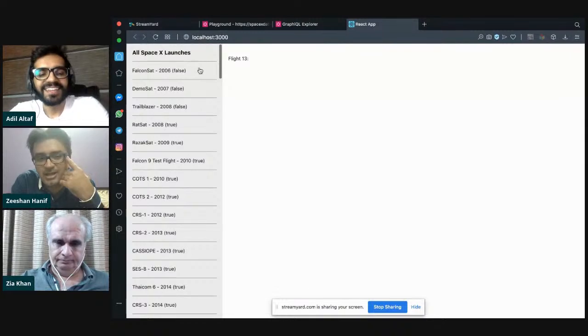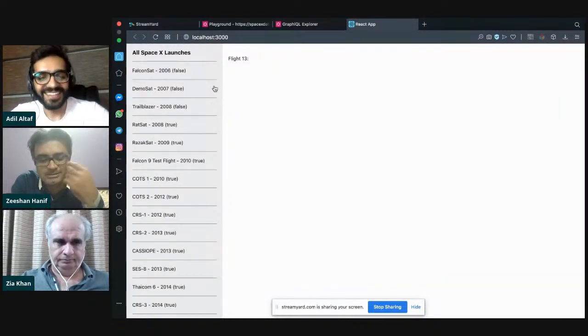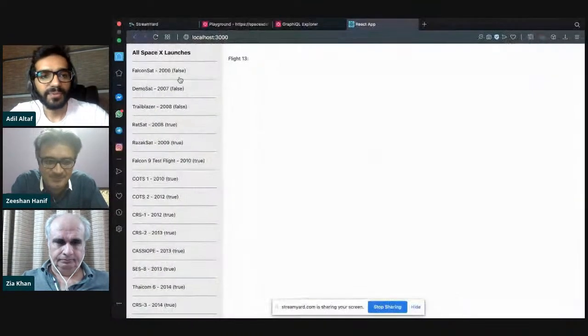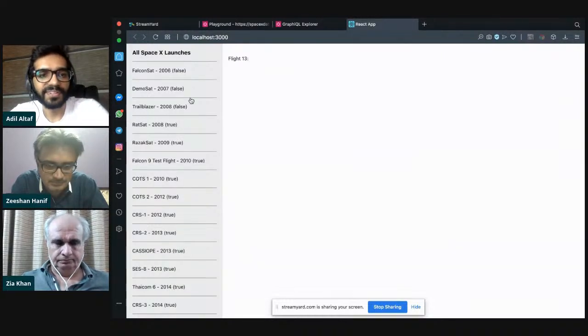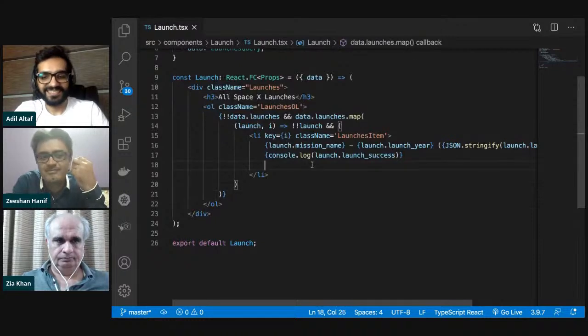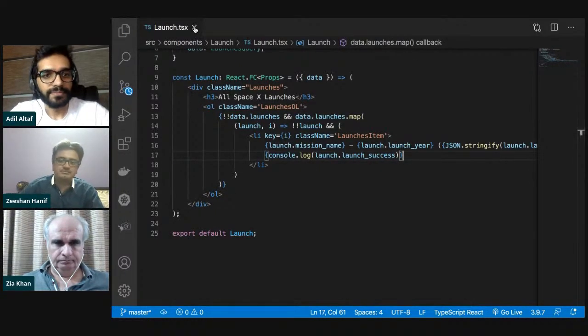I always forget to convert boolean to string in the UI. Yeah, okay, so it's a boolean. That's why. There you go. So now it shows us whether it's been successful or not here, so you can see before you click on it. So that's for our launch.